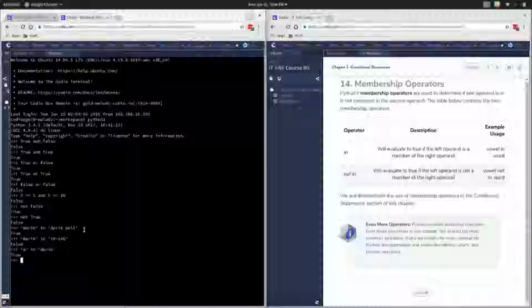And of course the opposite also works. D not in Derek, and it would come back and say false, because D is in Derek. It's not not in Derek. It gets very confusing. Look at the truth tables there. It's much easier to look through all that and figure out how all of that fits together.